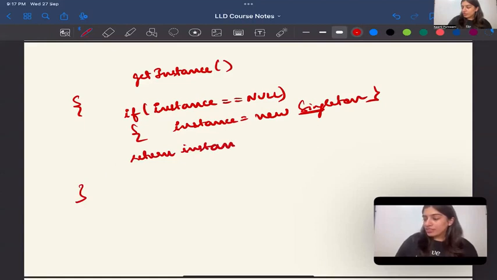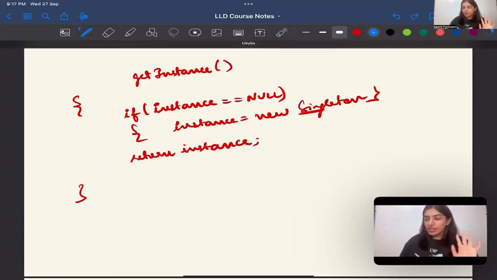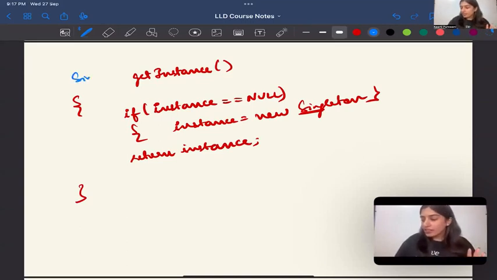So this makes sense to everyone that only if it is null, that is only for the first time, I'm going to create it. Otherwise, I'm going to return whatever was there. This makes sense to everyone, correct? And we are returning the singleton type.